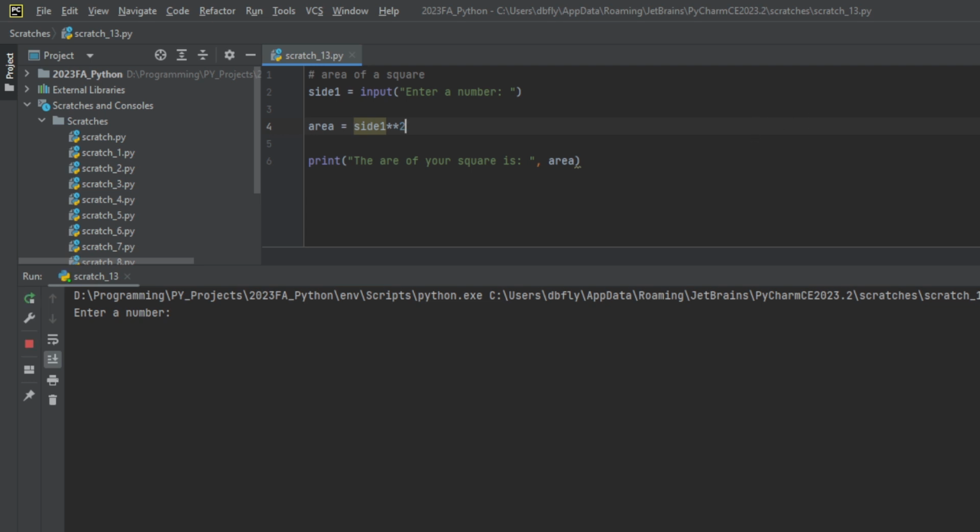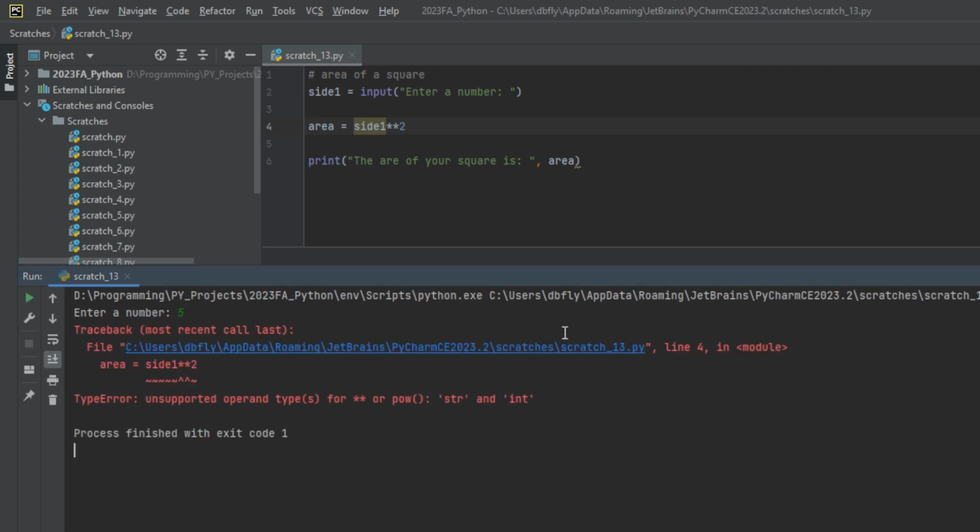Let's see what happens. Enter number, we'll say 5. And we get an error. Well, that didn't work. So why didn't this work? And I like doing this. I mess up a lot, but hopefully my errors will help you in some weird way.